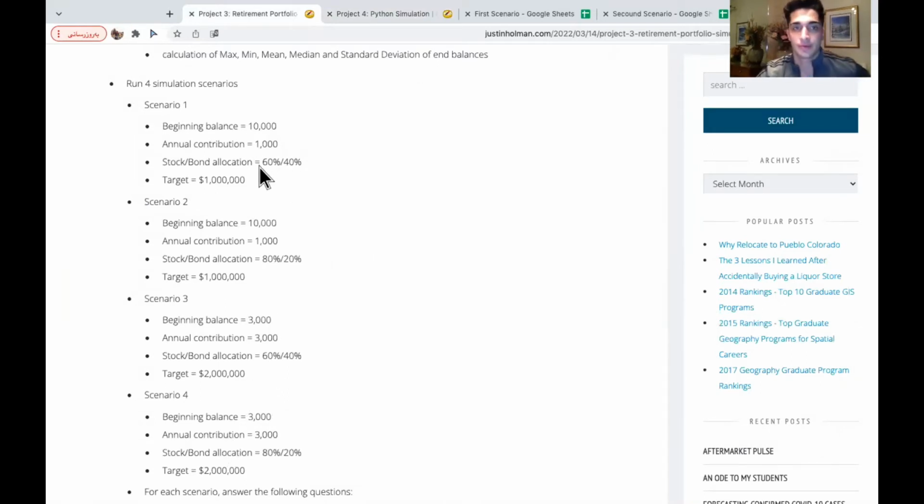And if you remove the percentages here, it's going to only leave us with two possible scenarios, because these two are basically the same. If you don't look at the parentheses, you can see that the target is 2 million at both of them, and then the beginning balance and annual contribution are the same, which is 3000. And then the first one is 10,000, 1,000, and 1 million for the target. So we only basically have two scenarios in here.